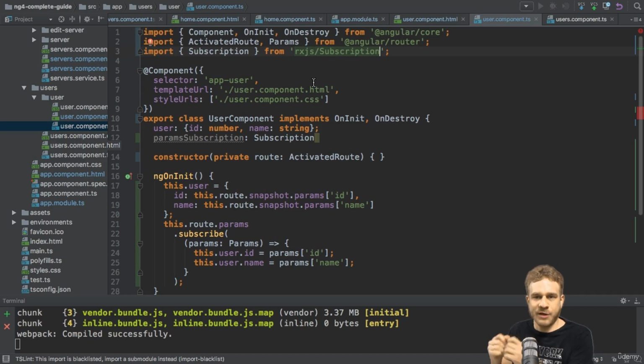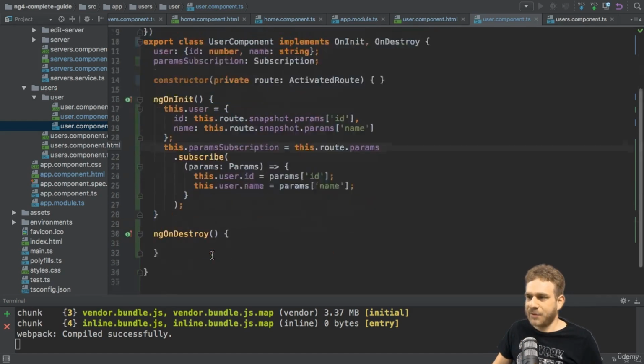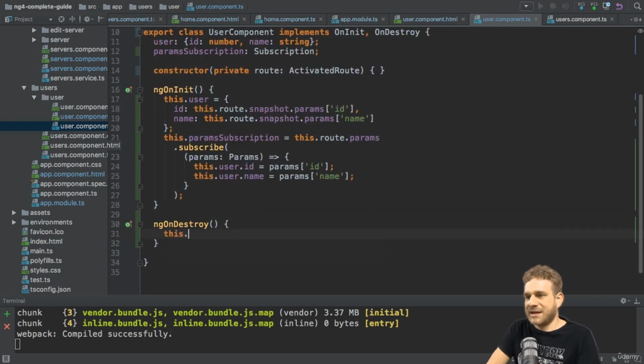RxJS is the package offering all this observables functionality. As I mentioned, it's not shipping with Angular, but Angular is using this package. So this type here, this paramsSubscription property, is now bound to this subscription we're setting up here when calling subscribe. This returns us this subscription. And once the component gets destroyed, we could now access the subscription and unsubscribe.